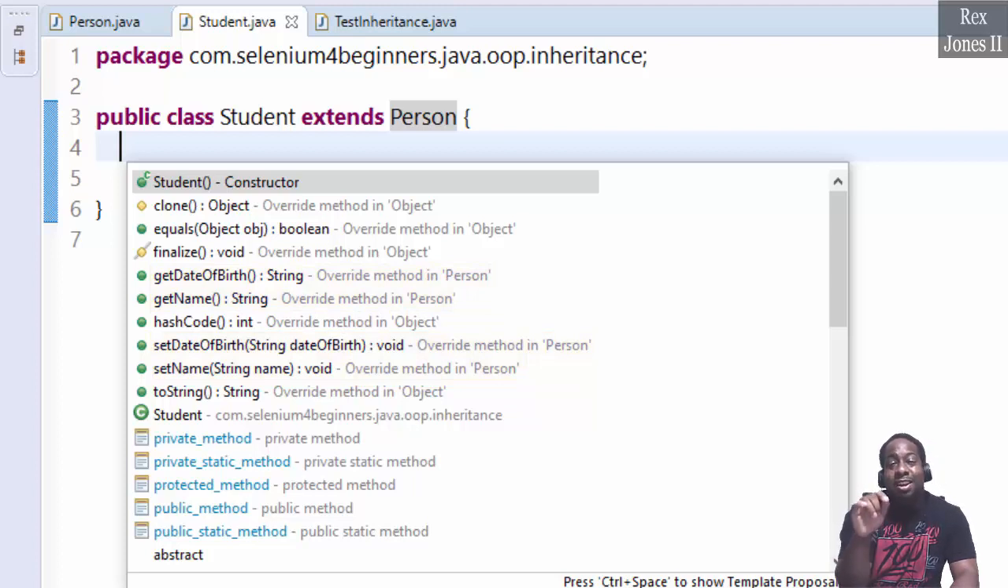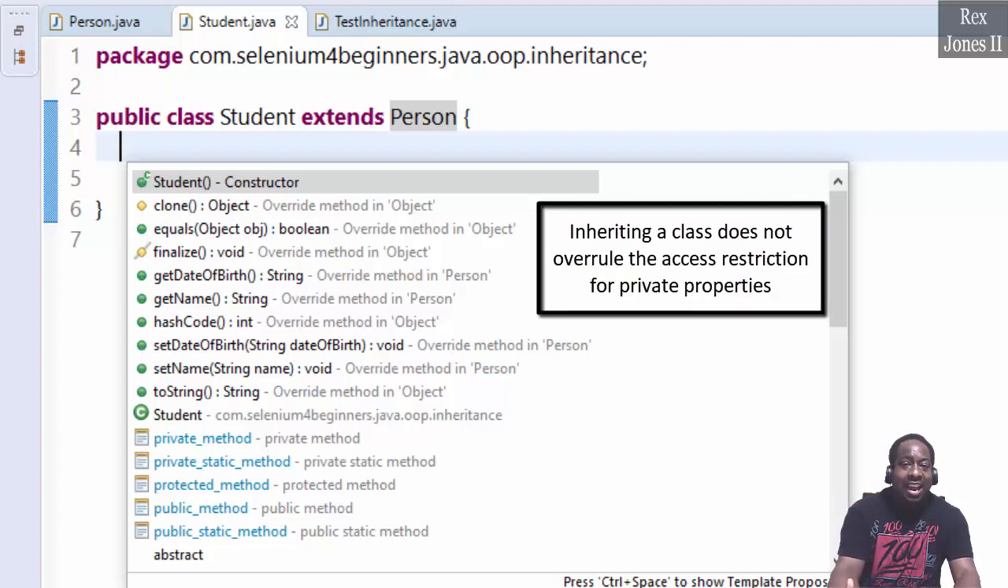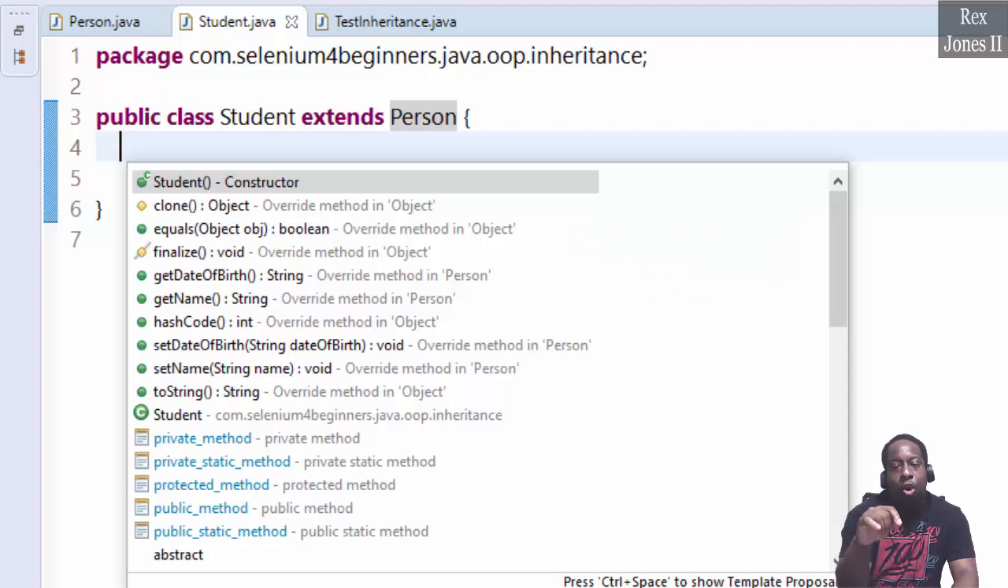Notice we do not see the private variables name and date of birth. They cannot be seen or accessed by the child class. Inheriting a class does not overrule the access restriction for private properties. Private properties are not visible by outside classes. One of the benefits of inheritance is the public properties of a parent class can be shared by all child classes. After receiving the public properties, a child class can add its own unique members.